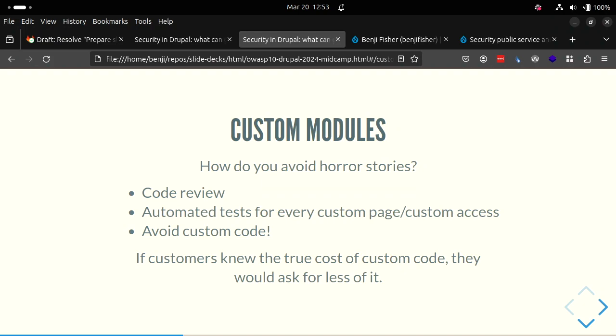If customers knew the true cost of custom code, they would probably ask for less of it, or they would be willing to pay more for it. They're not willing to pay more, we know that. So basically, Drupal core and some contributed modules have a lot of eyes on them. So a lot of people have done code review. A lot of people are running automated tests on them. And that is reliable.